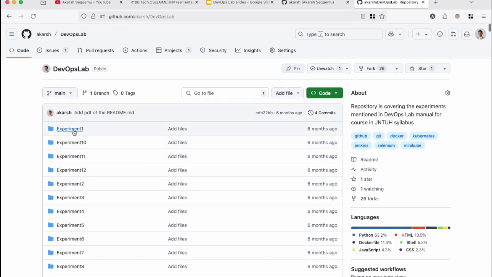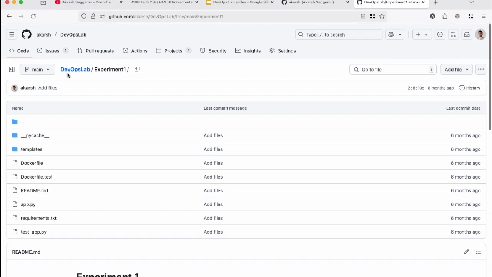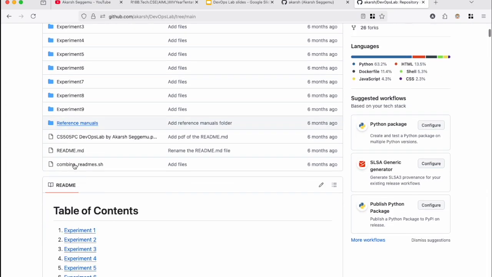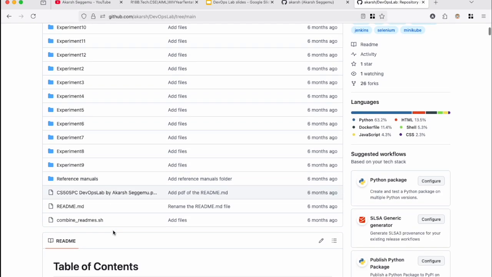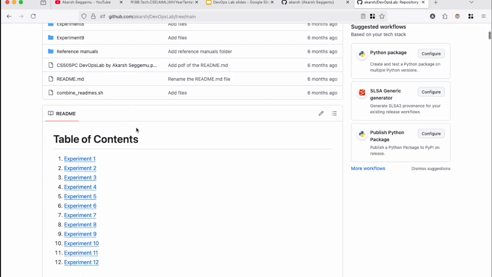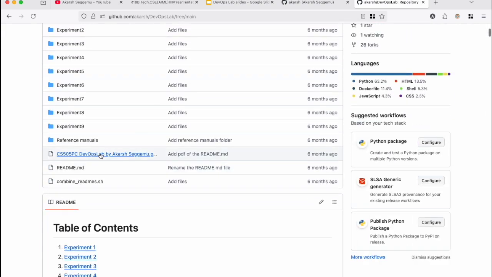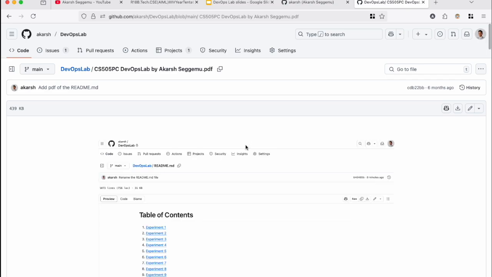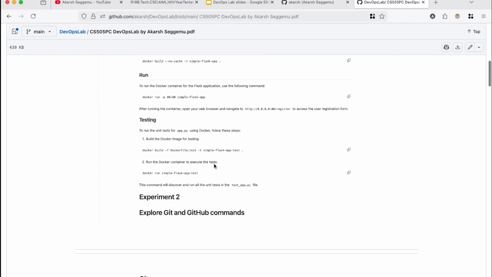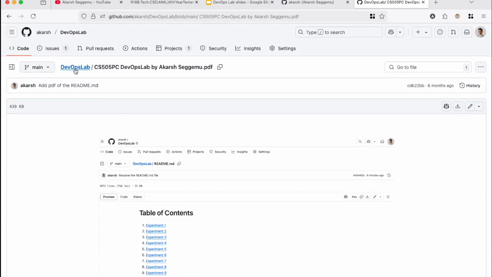So let me go to experiment 1. Here the readme is the same as the readme you have seen here. The readme contains all the readmes combined from all the experiments, populated in this single readme. I have also created a PDF file. If you like, you can download it. It contains all the instructions from the readme.